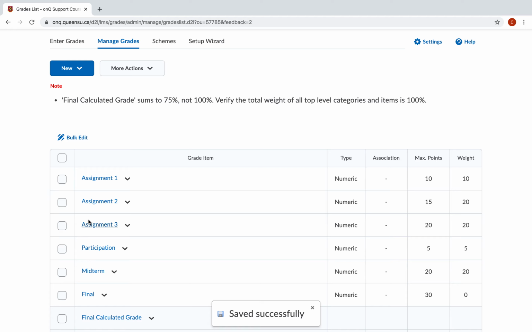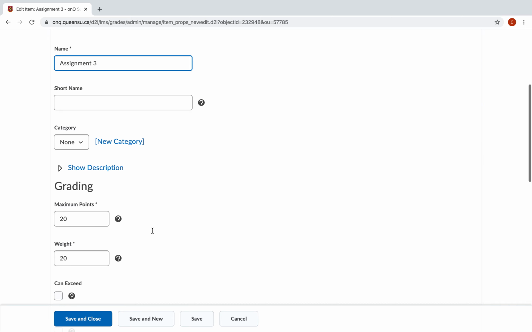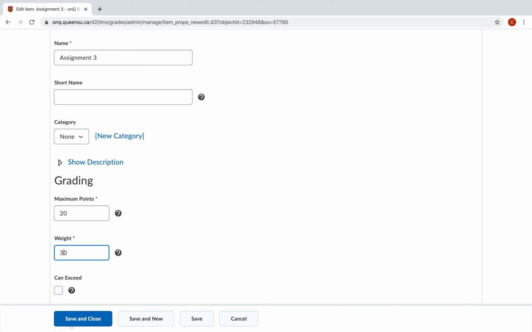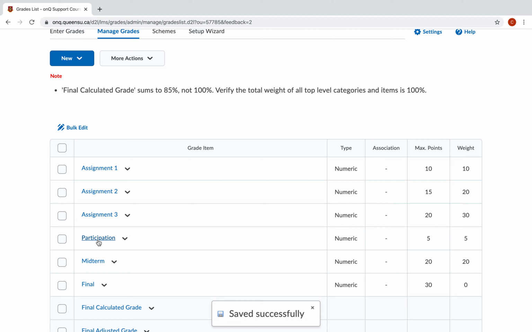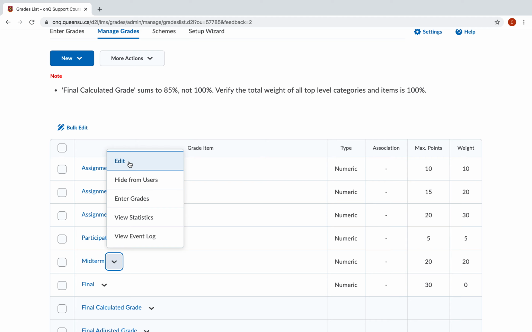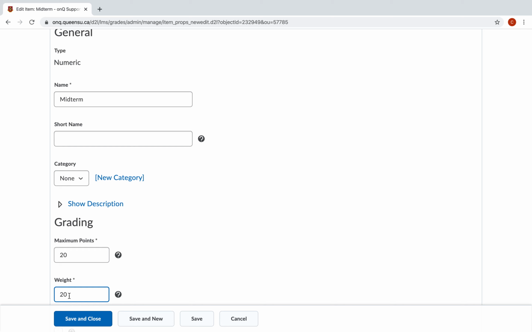Now, moving onwards, assignment 3, I want to change it from 20% to 30%. Edit, scroll down, change from 20 to 30, save and close. I'm not going to move any of that 30% to the participation grade. Rather, I'm going to put the remaining 15% on the midterm. So down arrow, edit, and changing this from the 20% that was in place to a 35. Save and close.